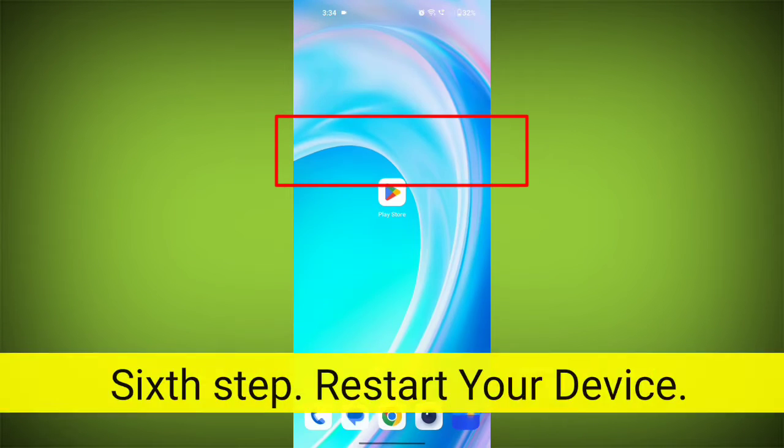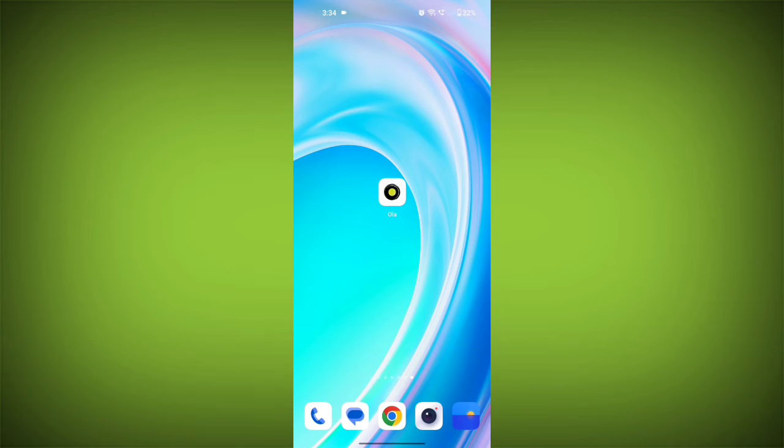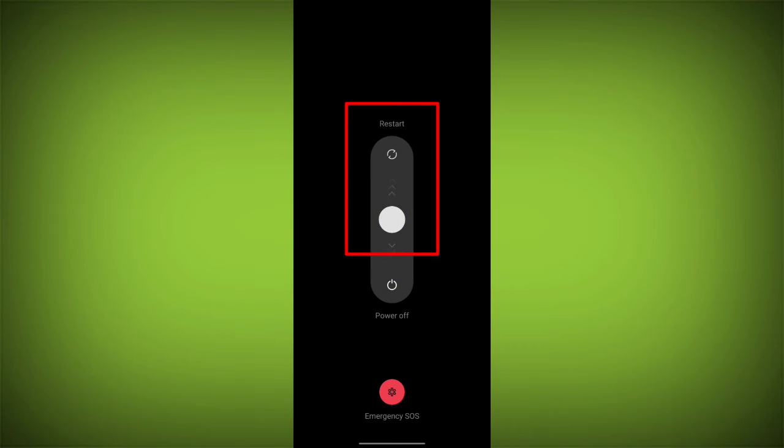Sixth step. Restart your device. Reboot your phone or device to refresh its settings. To do this, long press on device's power button. And swipe to restart it.